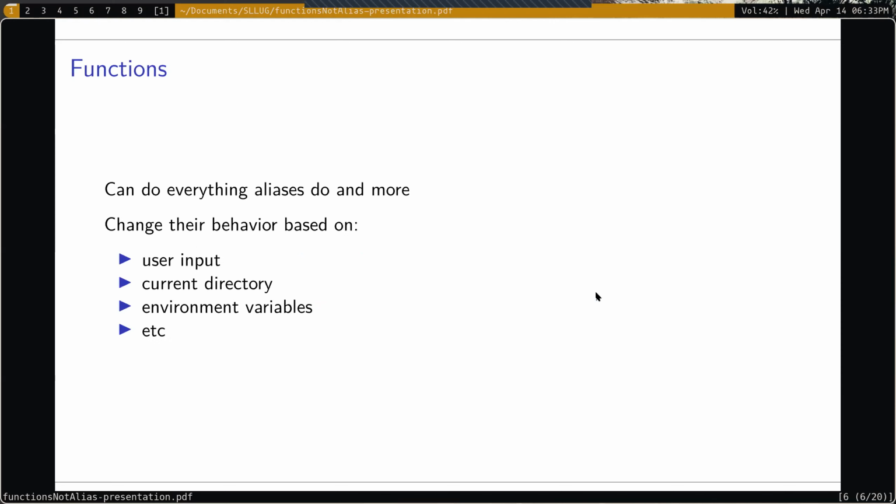There we go. So functions, they can do everything aliases can do and more. What I really like about them is they can change their behavior based on user input, current directories, environment variables, etc. Anything you can think of that you can string commands together and find conditions for, you can just redefine built-ins or define a new command to do it that way.